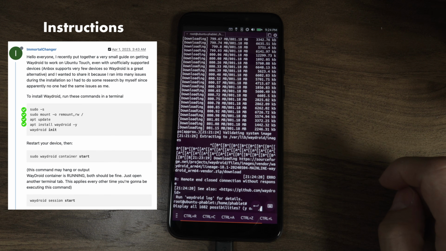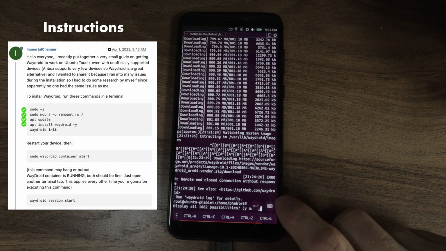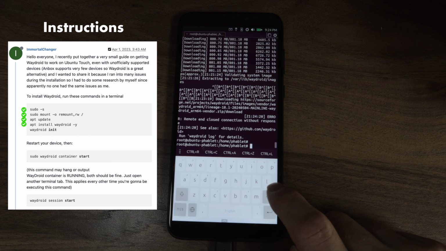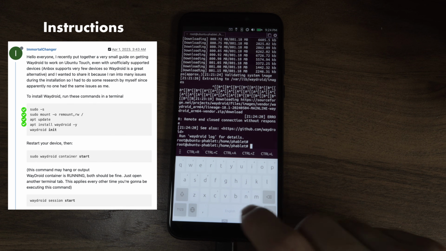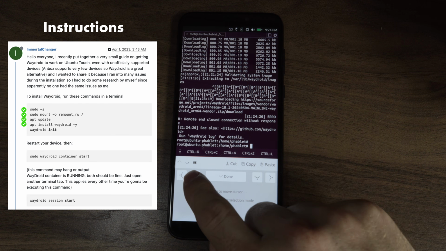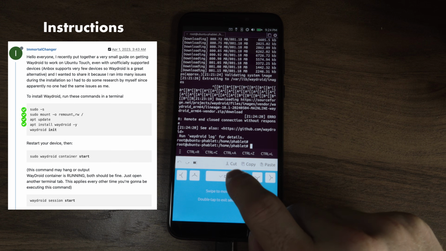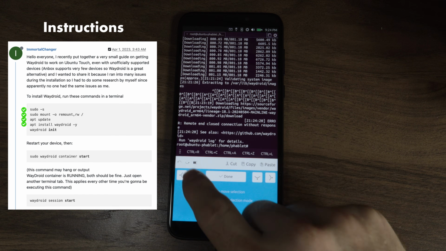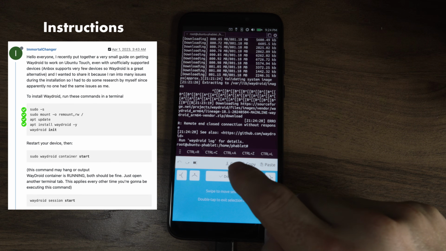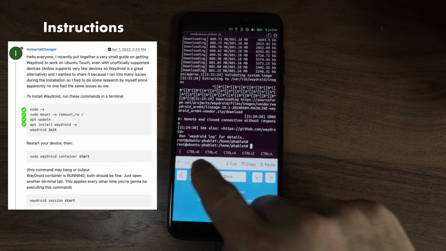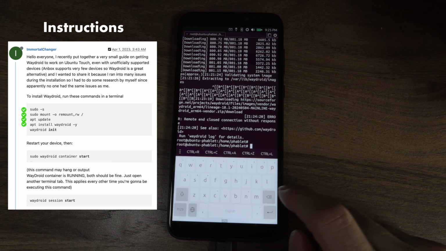Run waydroid log for details. Remote connection without response. Error. So, maybe try again. That didn't look positive. So where's my history? I don't get that. How do I get out of this? Okay, let's try it one more time. Waydroid init.